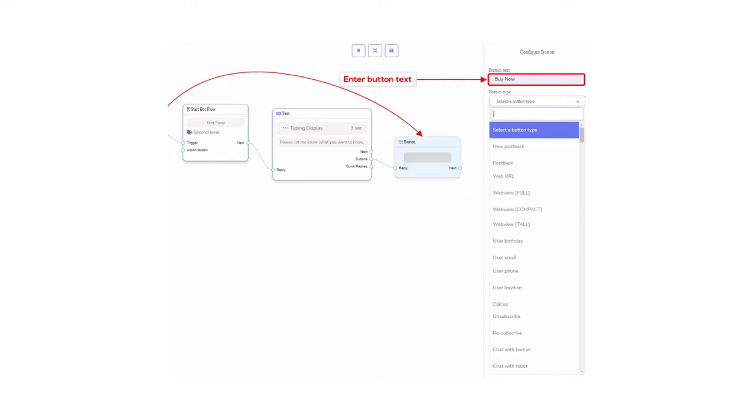If you select Postback, a field called Postback ID will appear. Click on the Postback ID field and the drop-down menu of predefined Postback will appear. Select a Postback ID from them. Also, to collect the user's birthday, user phone number, user mail, and user location, you have to select the respective button type. Also, you can give the option to unsubscribe and resubscribe by selecting the unsubscribe and resubscribe buttons.